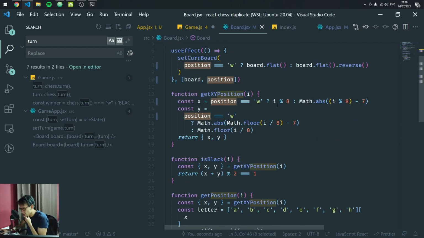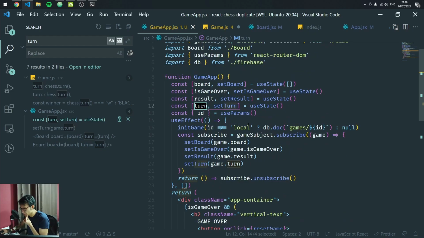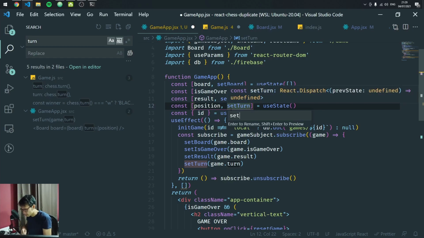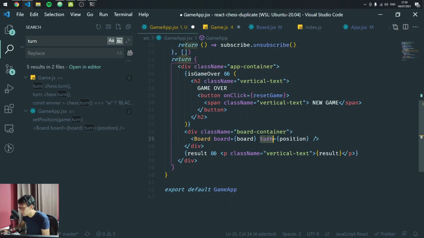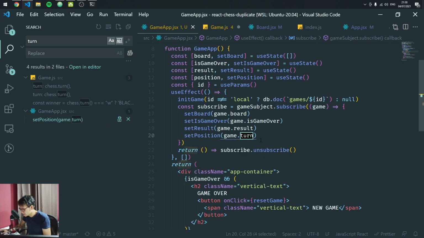Okay, be sure that everything is okay, and we need to change this in other places. So here it's not going to be called turn, and again with F2 in VS Code you can just rename this like this, position, and here also with F2, set position, and we change that. And right here we need to change this. Instead of being turn, it's going to be position, the thing that we passed to the board. Here it is not going to be the game.turn that we set here, it's going to be the game.position.